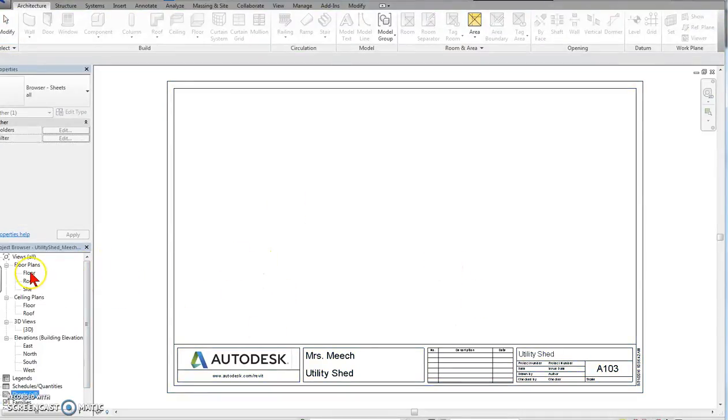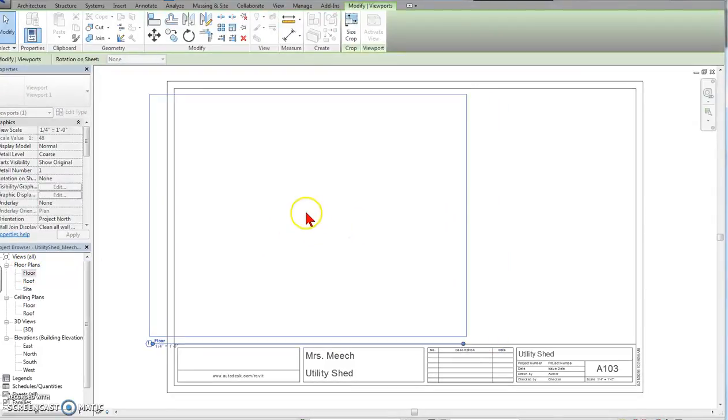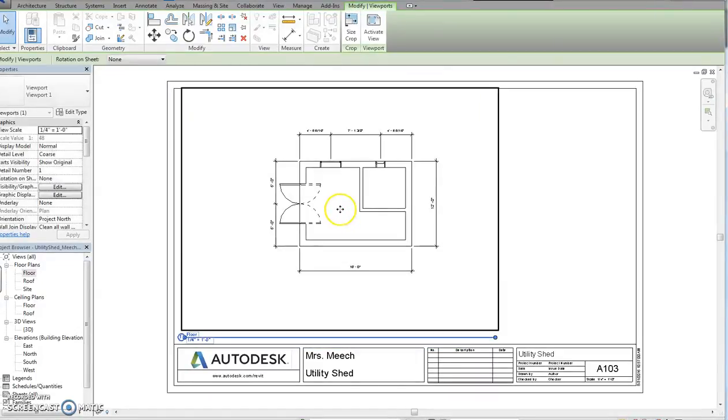So to add a floor plan, you'd want a dimensioned floor plan. All you do is go over, click once, and drag. And you can see you get a blue box surrounding it. So go ahead and click where you want to place it. And you can see that this black box may show up around it.